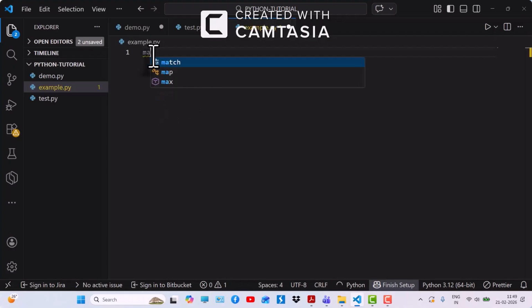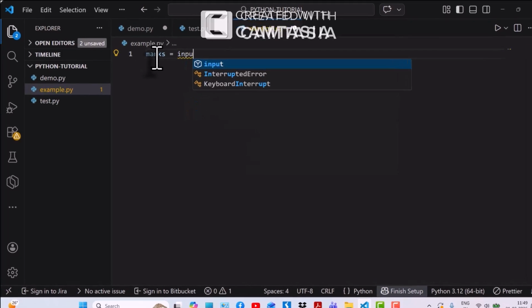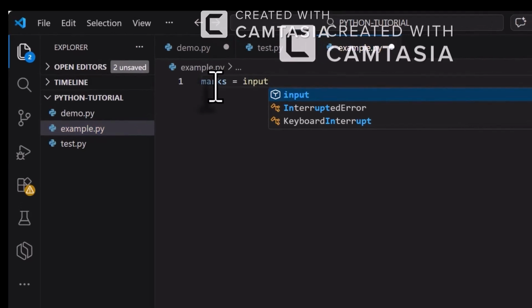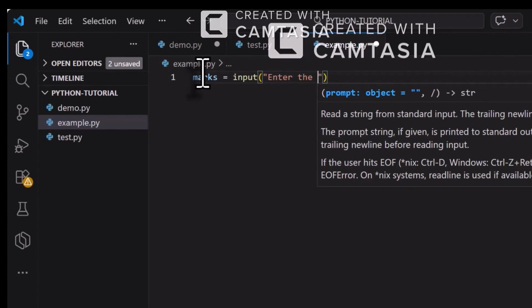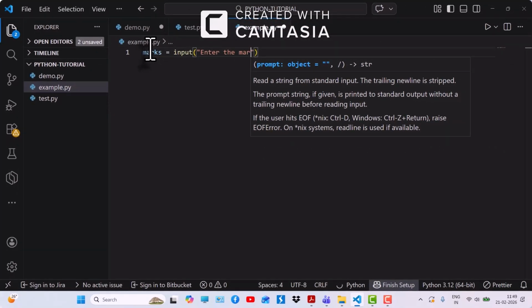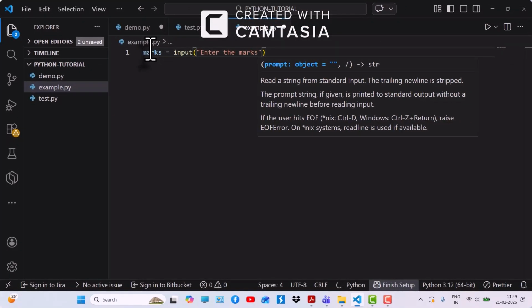Yes. So now to do that I'll start with the marks variable, and I'm going to take marks from the user. To take any input from the user, we can use the input function in Python. Yes, the input function will help you take inputs from the user, like in this case we are entering marks. So, enter the marks.